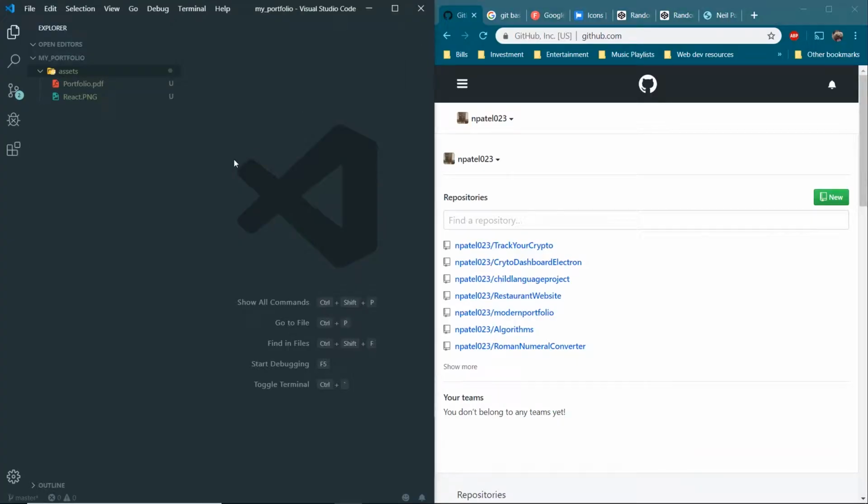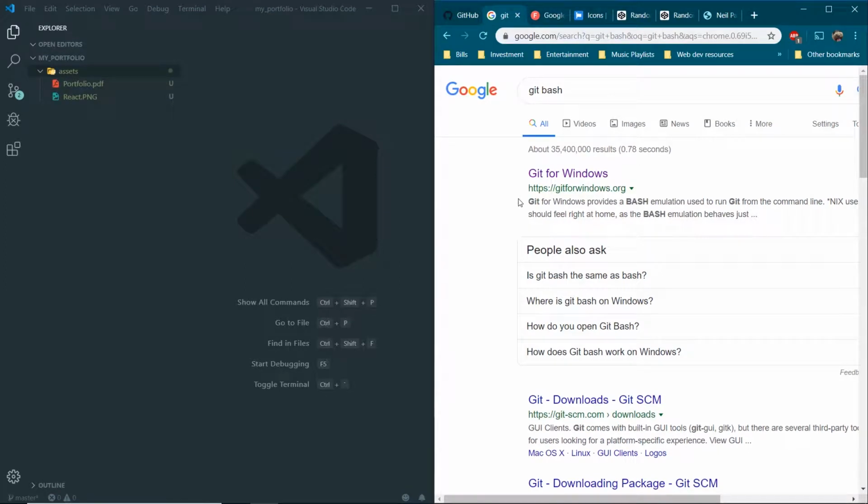Alright guys, so I have Visual Studio Code open on the left and GitHub open as well. So I have a folder here called my_portfolio, and then I have another folder in there just called assets, which includes my resume and an image of my project. So to get started with GitHub Pages, we need to download something called Git Bash. If you don't have that already, just follow the link and the instructions. It's really easy to download.